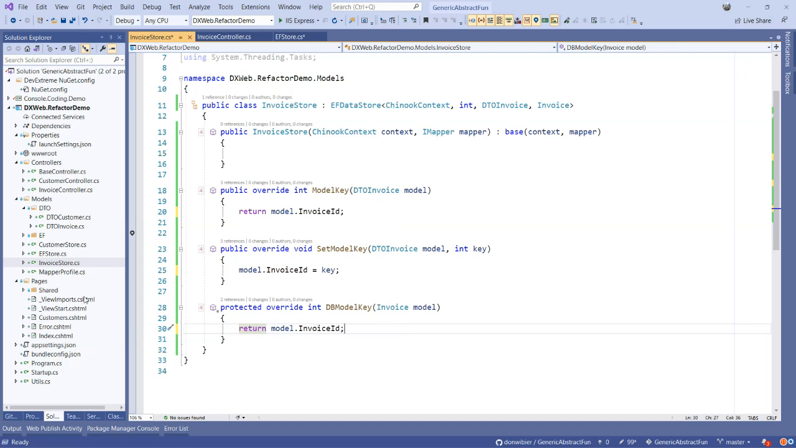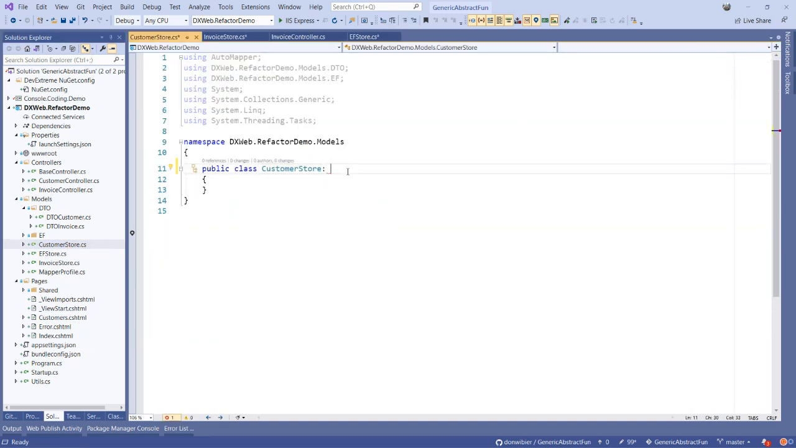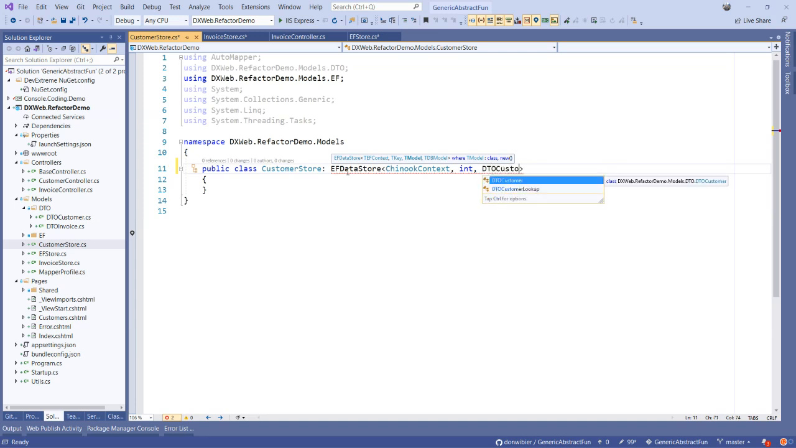So there is one thing that we can do here as well, which is I'm going to do the customer store as well. And we're almost out of time, so I need to paste in some more code to make it actually work. It's going to be an EFDataStore as well. This is going to be the Chinook context. So I could actually, for this application, create a generic sub descendant which has this stuff all in place, and I just need to specify DTO customer and customer.